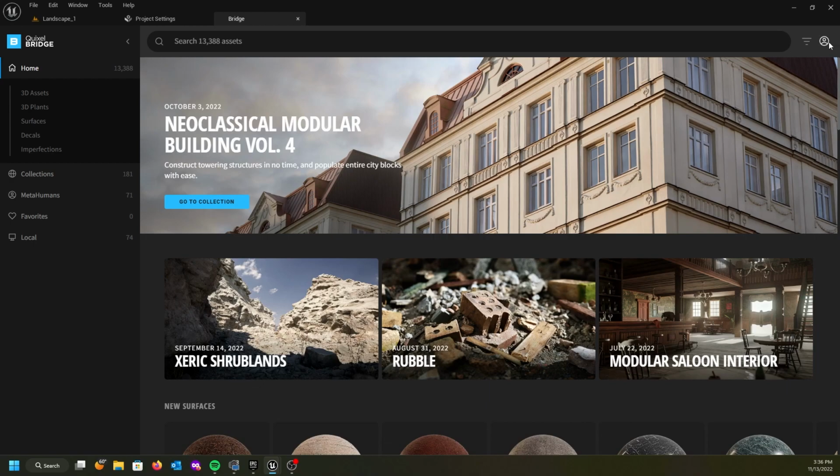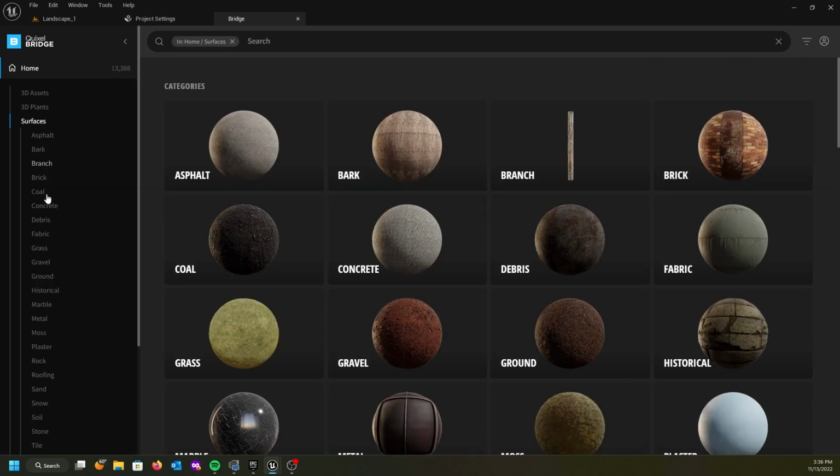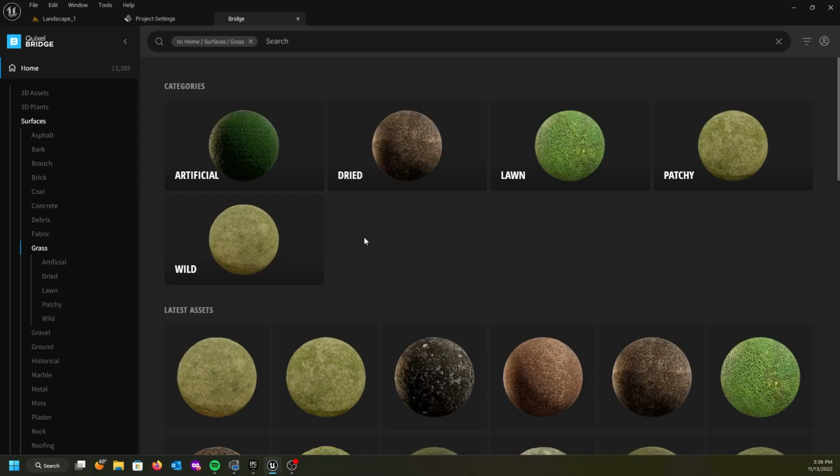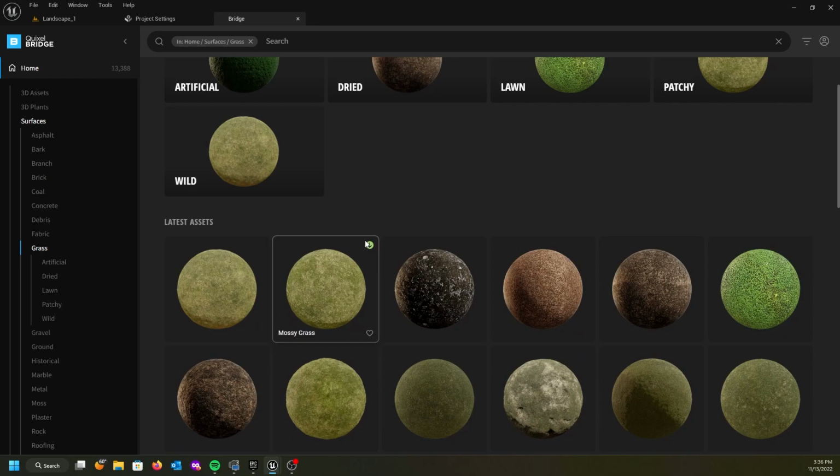You may need to sign in. Don't forget to click up here and sign in. And then we're going to go to surfaces. The first thing I'm going to look for is grass, because that's the one that comes up in the order there. And you don't necessarily need to use grass. You can use dirt, gravel, sand, whatever, depending on what you're thinking you might want your landscape to be.